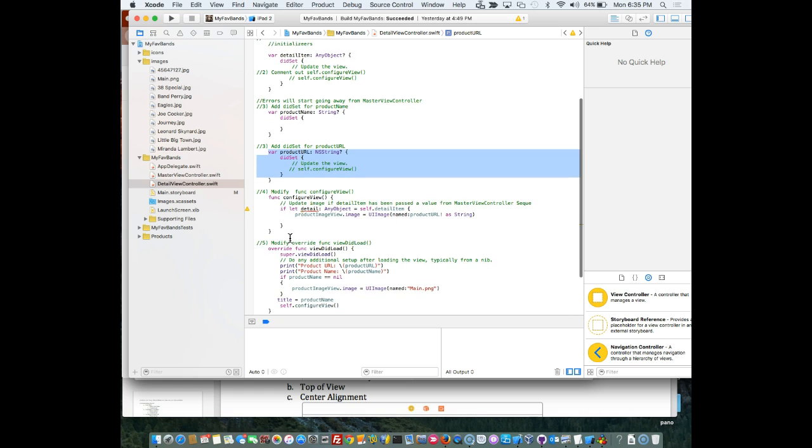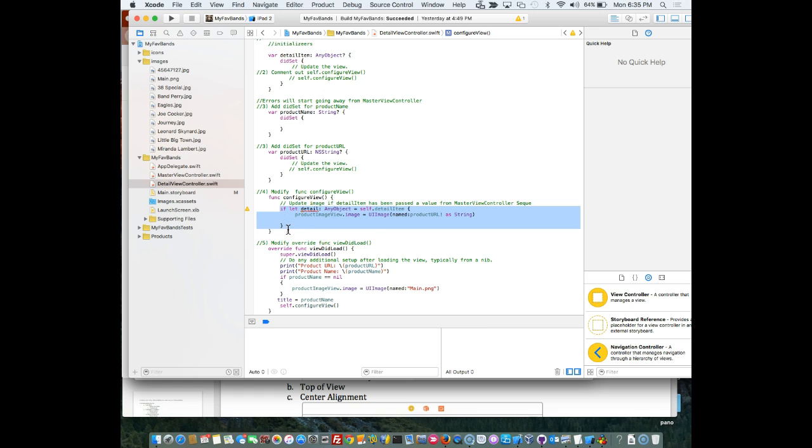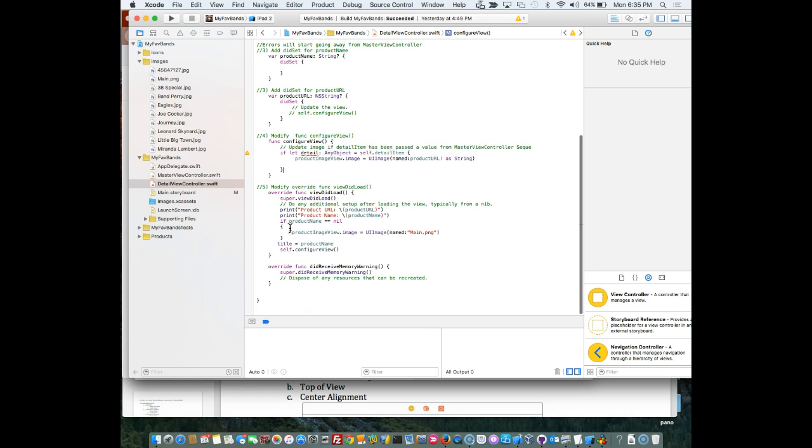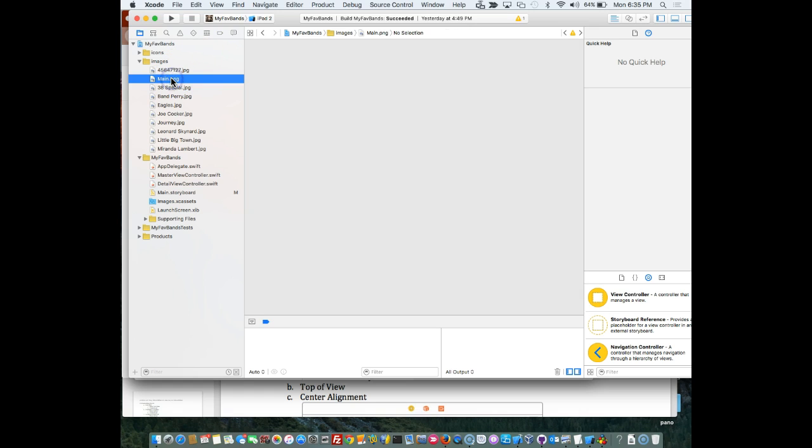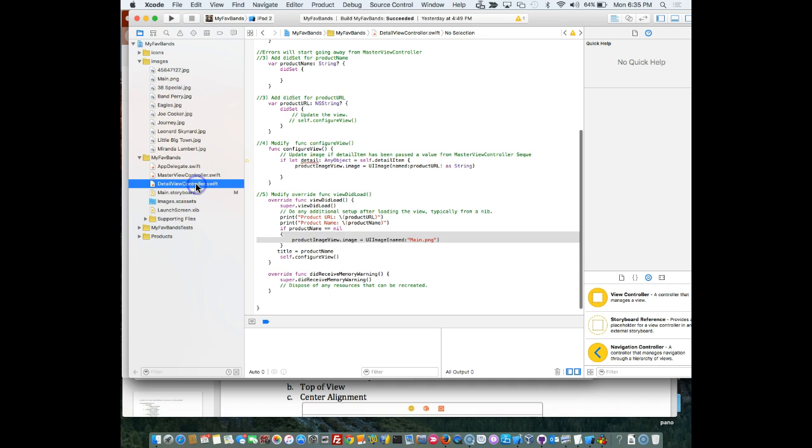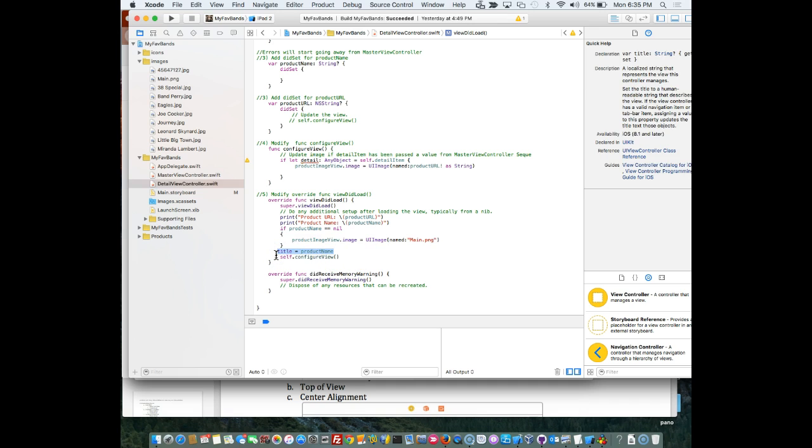And then number 4, modify the configureView to load whatever image is coming over as a URL into the image. And then number 5, the viewDidLoad will determine if the productName is null. It's going to go to that main.png file, which is this one right here, a menu item. And that's going to show up when the app first loads with the product name on the title. So if it's Van Perry, Van Perry will show up. If it's Miranda Lambert, Miranda Lambert will show up. And so let me go ahead and run this to show you what it looks like.